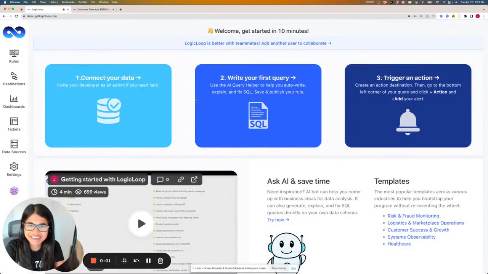Hi, I'm Jessica, a co-founder of LogicLoop, and today I'd love to show you how you can use LogicLoop to 10x your data operations. You can connect your data, connect across data sources, write your first query with the help of our AI query helper to write, explain, and fix your SQL, and trigger actions to run on a schedule, whether those could be alerts or automations.